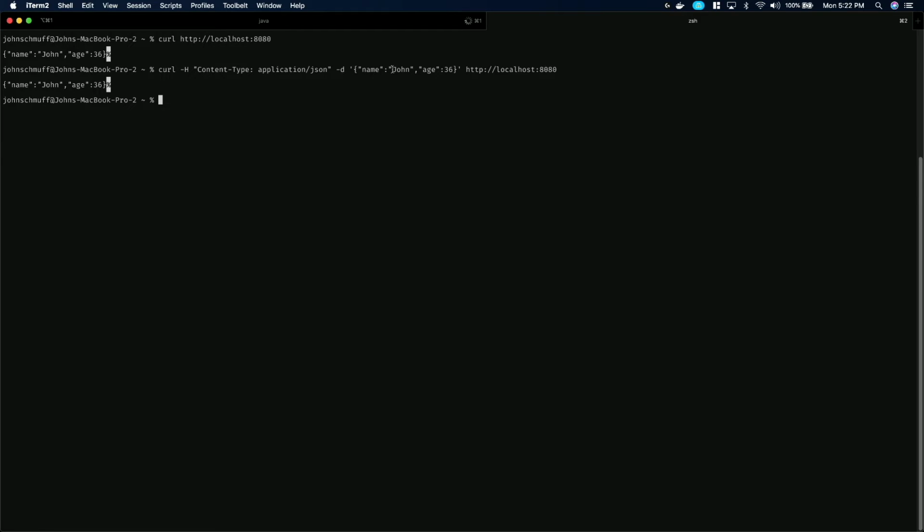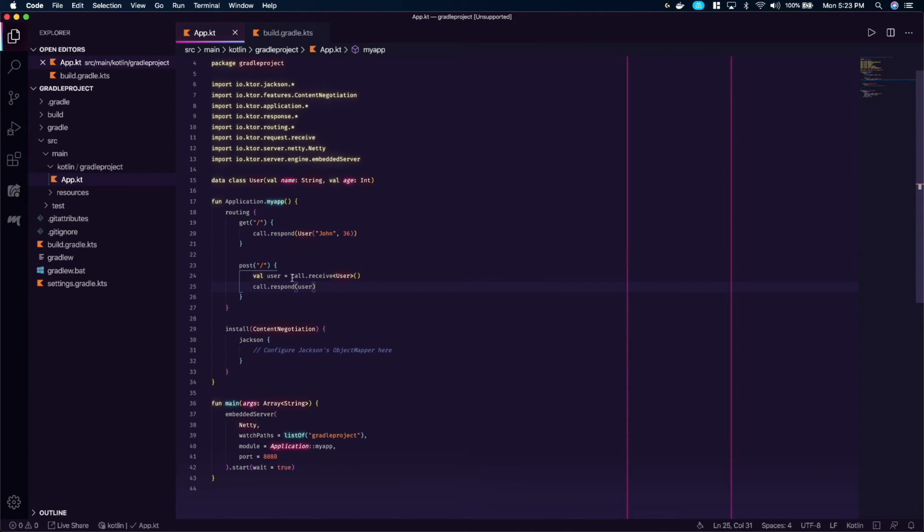It took in this JSON string and returned us the JSON in return. Just to prove that it is something different than that GET request, we can go ahead and change this to 37. I'm about to be 37. And there you have it. It responded with 37. So now we can switch back to the code, and in the post you can see that it returns the user that we are passing to it, and it was a JSON string.